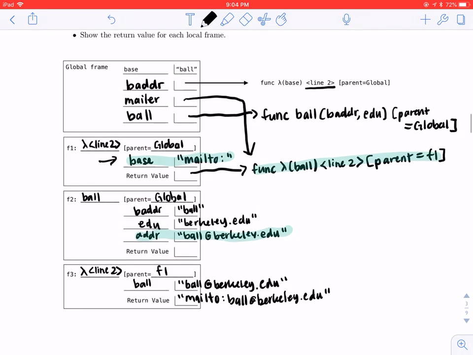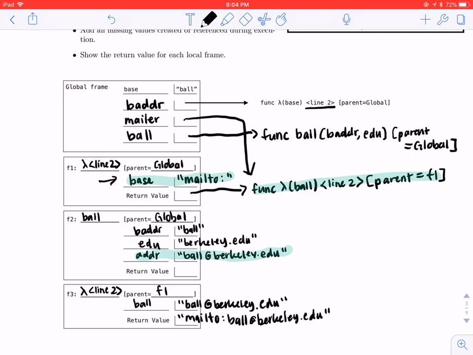Oh, one last thing. We need to resolve this return value. So we had the return value of mail2 ball at berkeley.edu for the frame 3. So that also becomes the return value of frame 2. Alright, that's it for question number 2.